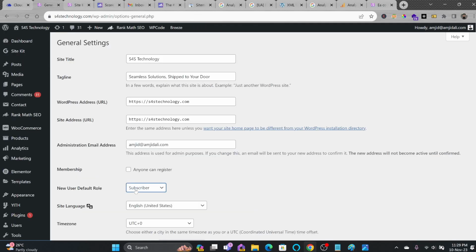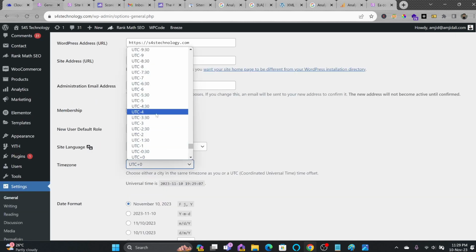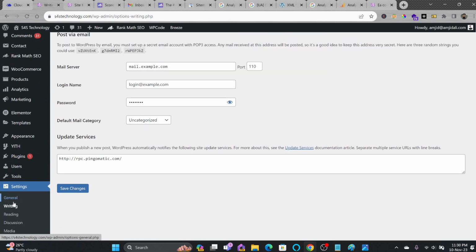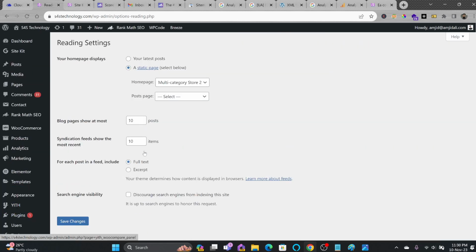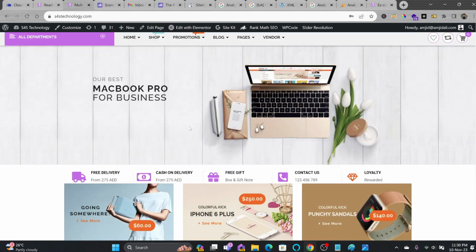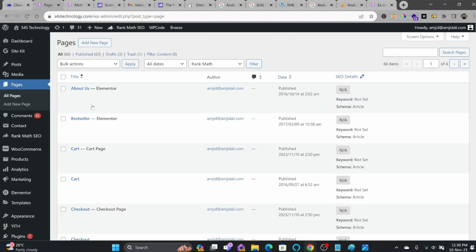In settings, what will be the default role? I'll add the default role as customer. For the time zone, my default time zone is UTC +4. I'll choose Sunday as the week start date. In case you want to make any changes in the reading section, you can see that the home page is multi-category store 2. If you want to edit this page, this is the page which is currently the home page.